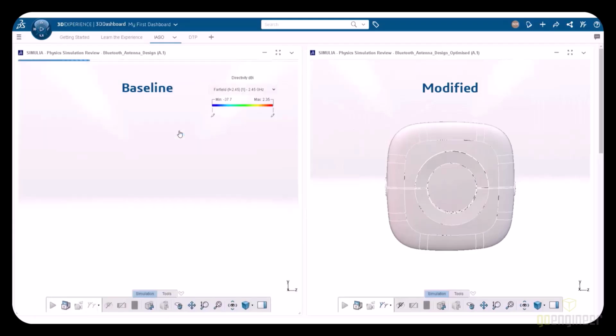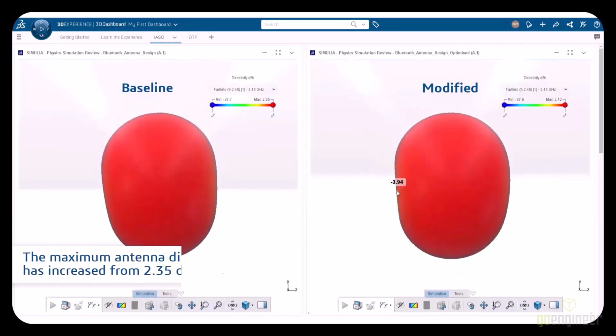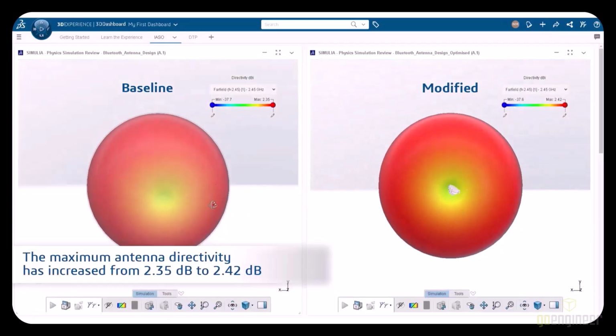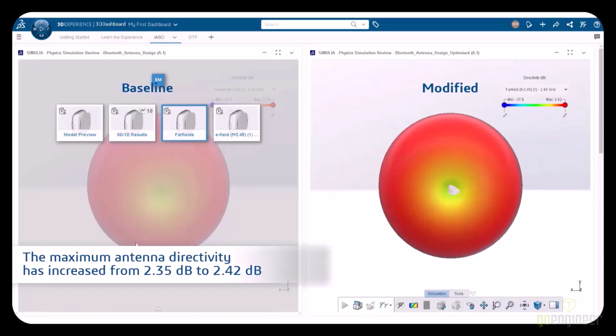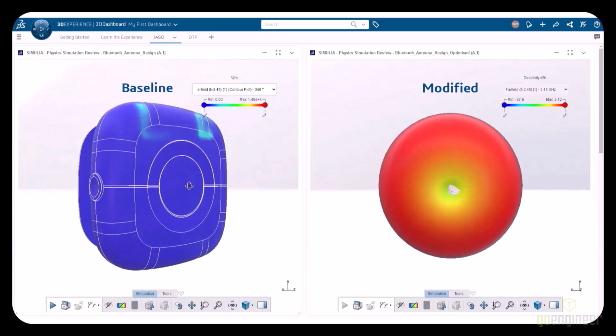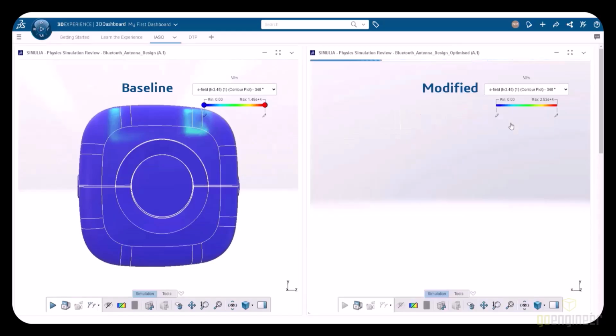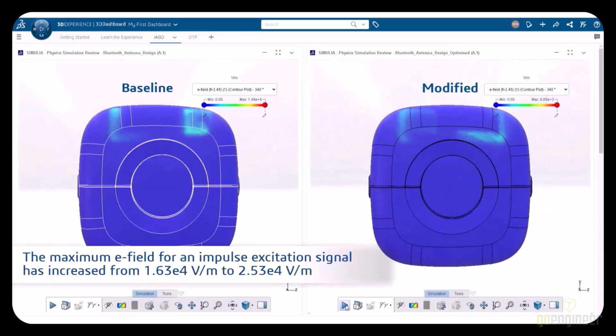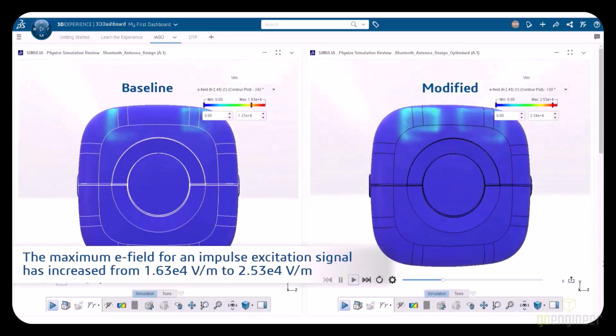Next, we can look at far-field results and see that the antenna directivity has also improved with the design modifications. Then we look at the E-field, and even though the scaling between the two models is a little bit off, you can still see that the E-field for an input pulse has increased in the new design as well.